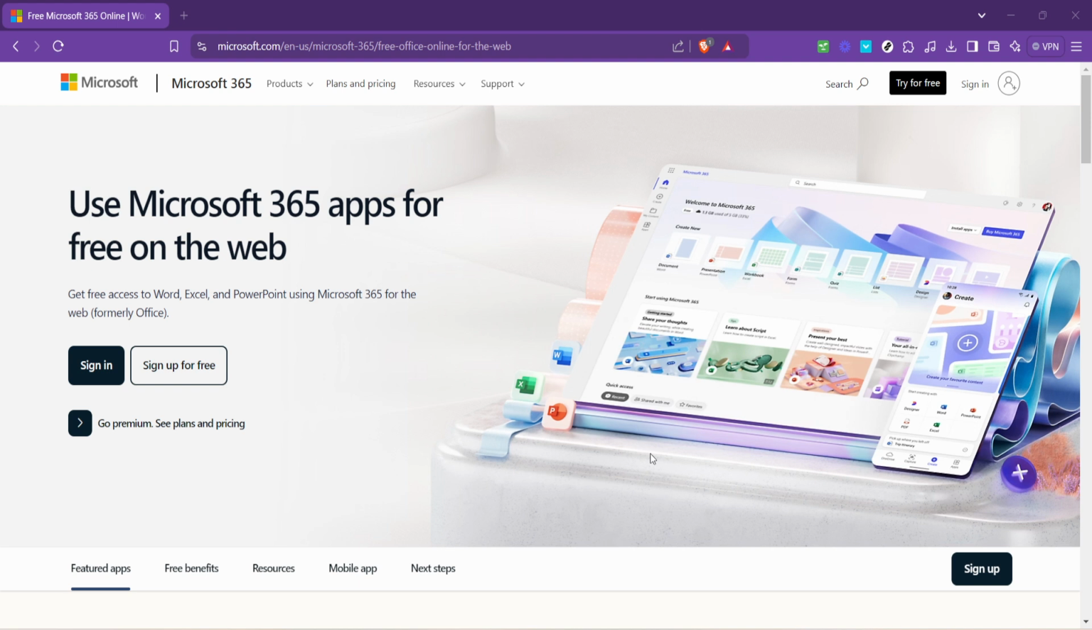First, you'll need to access Excel. If you don't have it installed on your computer, no worries. Microsoft offers a free version of Excel online. Simply go to the Microsoft 365 online webpage. Here you'll find a variety of Microsoft's applications available for use in your web browser totally free. It's an excellent resource, especially if you're working from different devices or collaborating with others online.